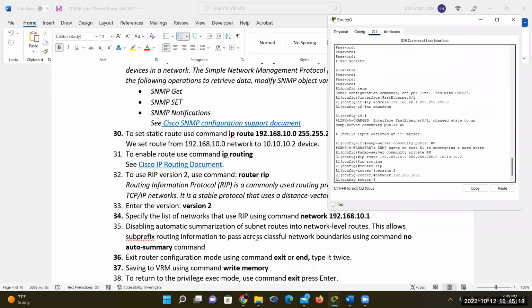When we use the no auto-summary command, that stops the automatic summarization because we're using the classful route. This is really to drive performance, because if you auto summarize every time, it's going to take time for the system to keep checking. So you are going to do no auto-summary.